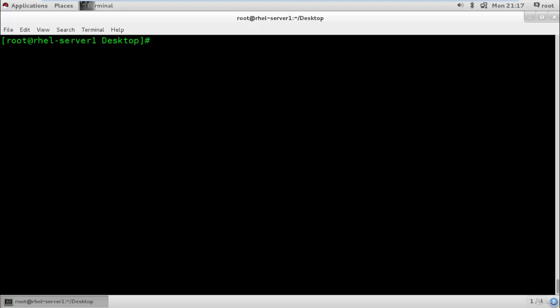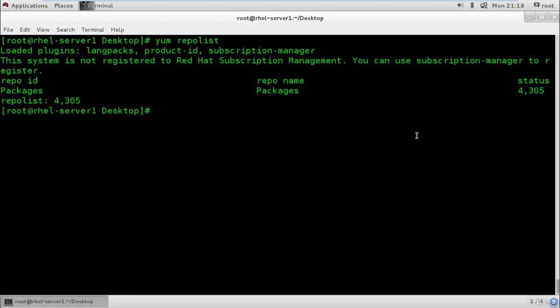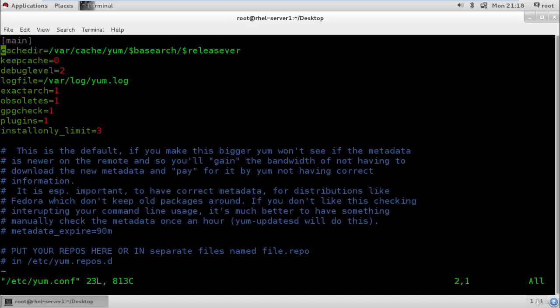For demo purposes, I have created a yum repository on this machine. So let me list the repository using the yum repolist command. It will show repository information. The repo name is packages. The main configuration file of yum is /etc/yum.conf. It stores repository configuration information.